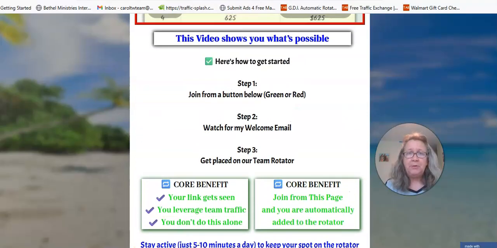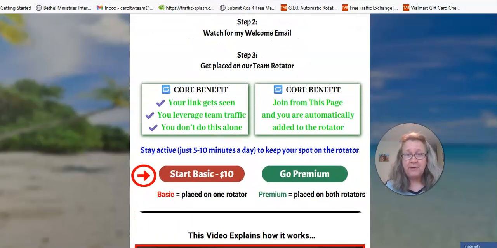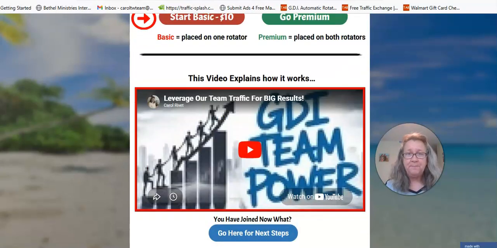Now, when you decide to join, it's very simple, 3 steps. Decide which button, which rotator you're coming in on, the green or the red rotator. And then watch for your welcome email that has the instructions, okay? And then you get placed on the team rotator, okay? The welcome email has the 7-day traffic plan on it.